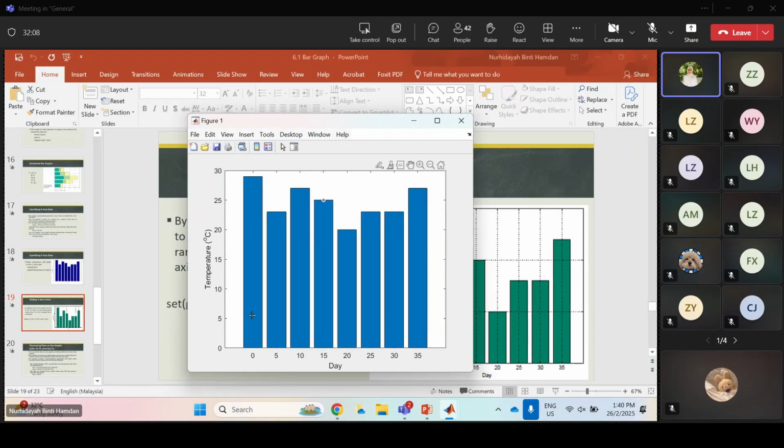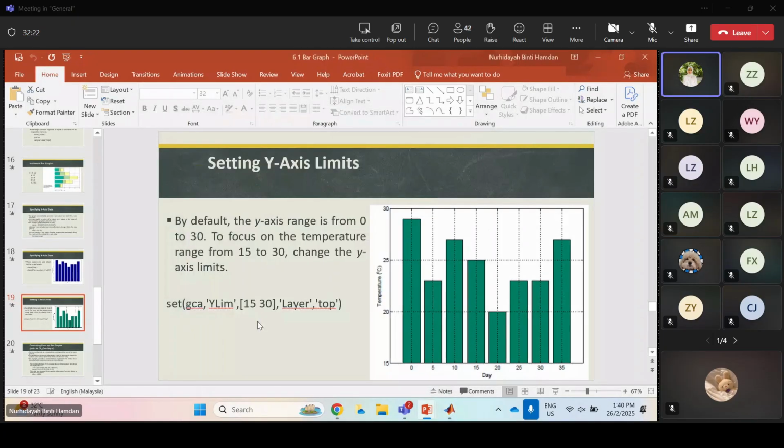Same like the previous plot that you did, you can specify the y-axis not to start at the origin. Instead, you put y limit, we start at 15, then end at 30. Okay, we end at 30. Please copy this and put it in your code.